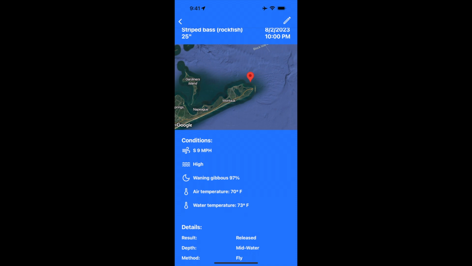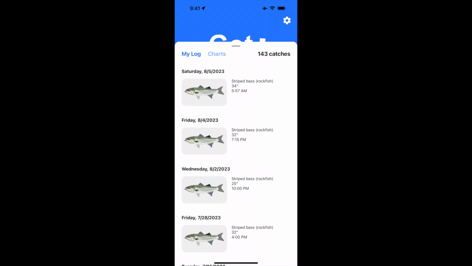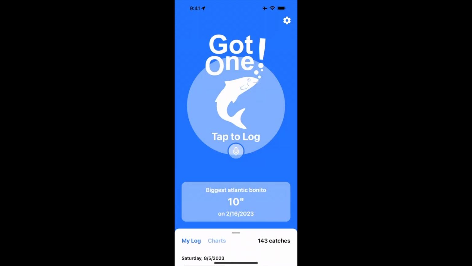And that's it. This advanced editing functionality allows you to fine-tune and edit your log entries, but also it means that you can essentially create new entries after the fact when you get back to the dock, or days later if you forgot to log a fish, or even create entries for fish you caught in previous seasons. Just create the entry whenever and wherever you happen to be, adjust the time, the date, and the location, and GotOne takes care of the rest.